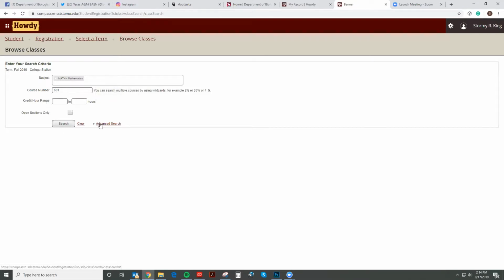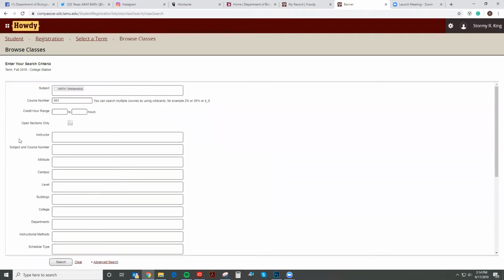You can go to advanced search. There's a little button here that says open section only. I always encourage students to select that, because what's the point in searching sections that are closed, unless you're looking for something very specific and you want to try to be added to a class or forced in.